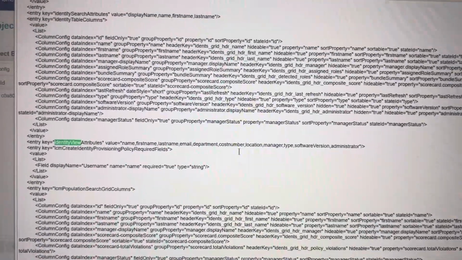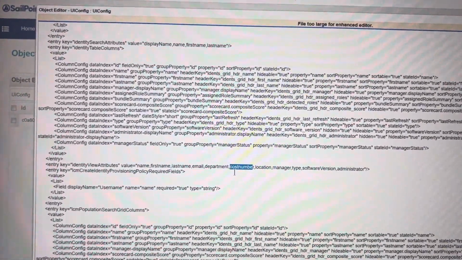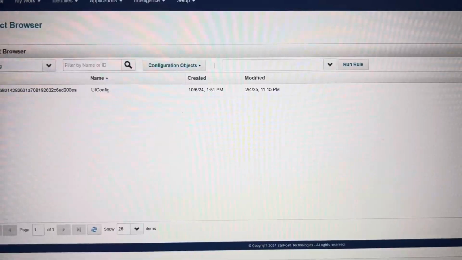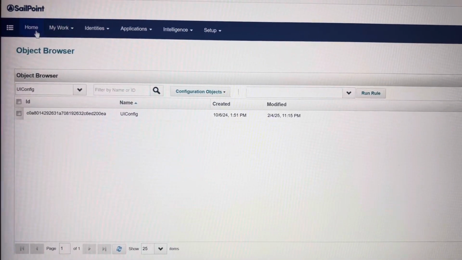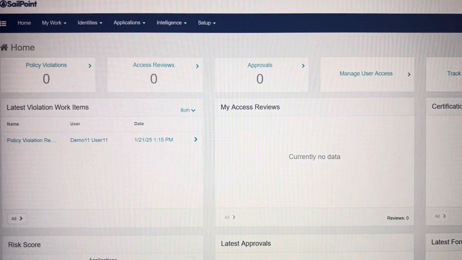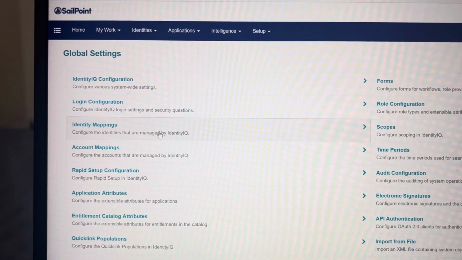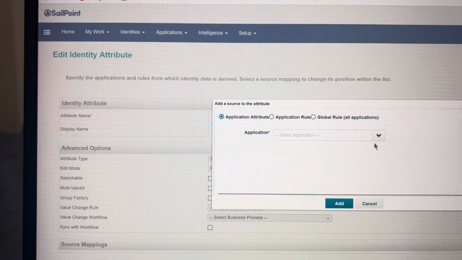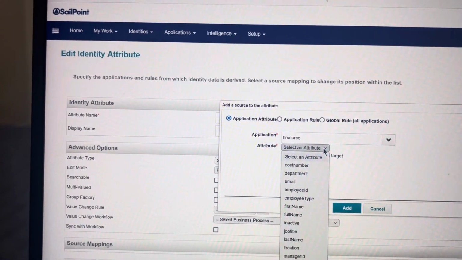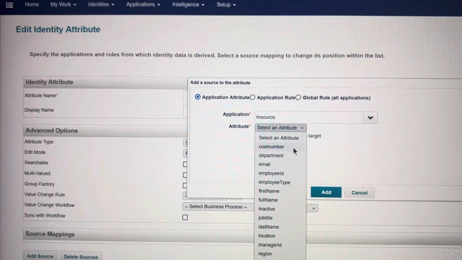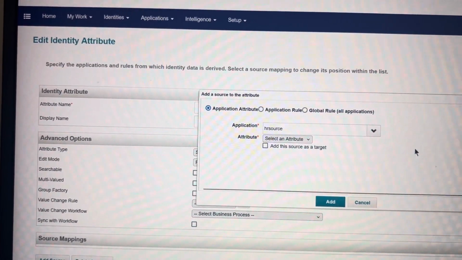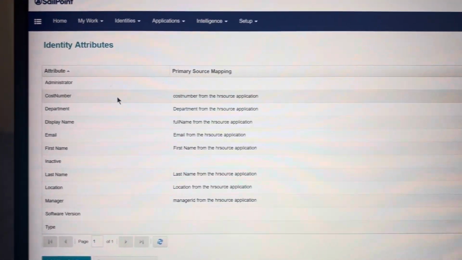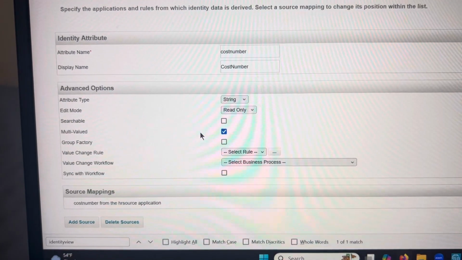So here I manually added this cost number in the backend, and I click on save. Then I went to SailPoint again. I went to the global setting, identity mapping, add a new attribute, add source. Then after putting it in the debug section, you will see the cost number option is here. Just click on it and add it. So here you can see I made an attribute cost number, this one.